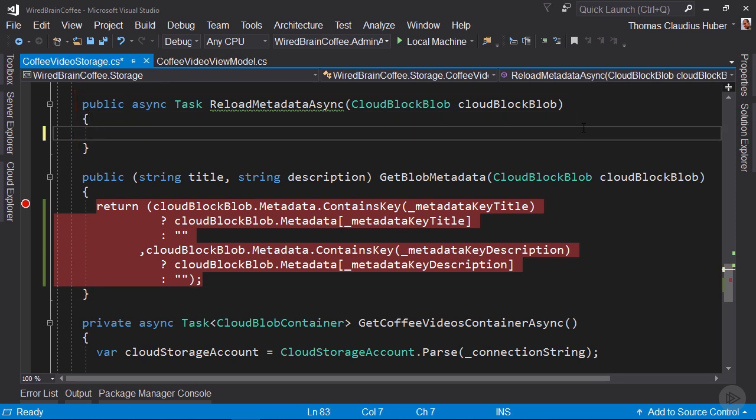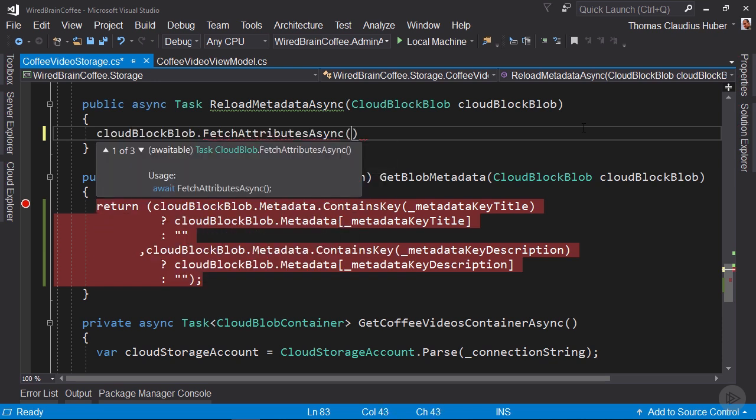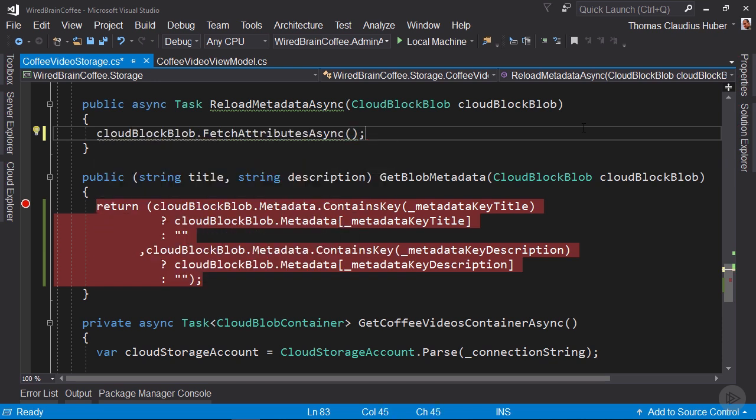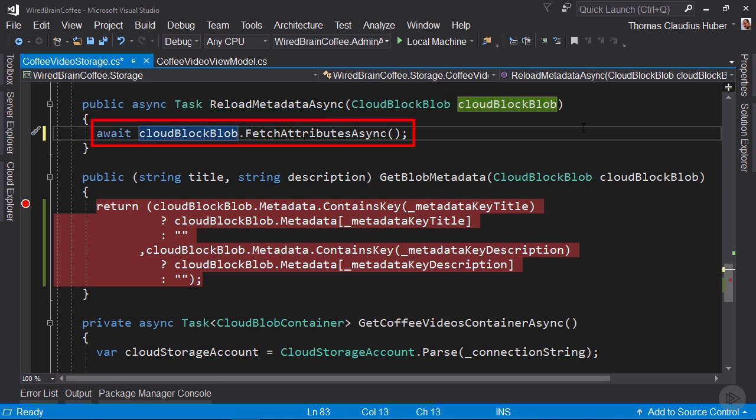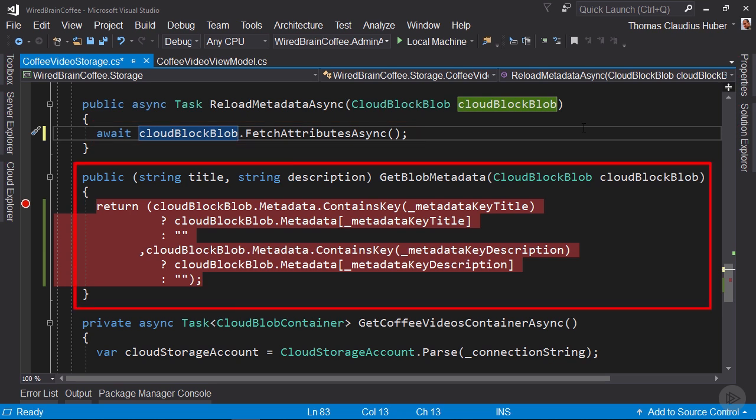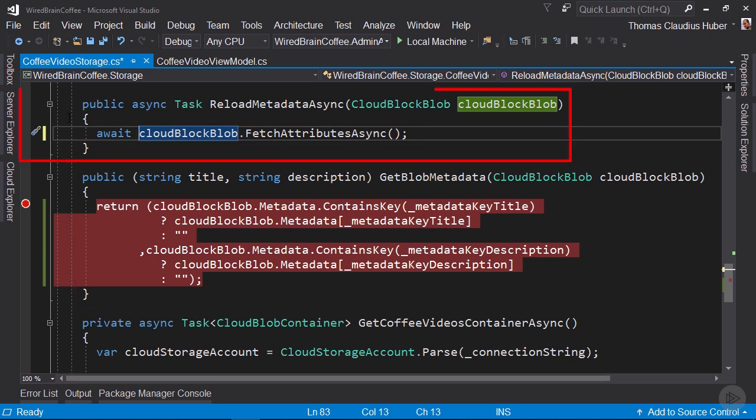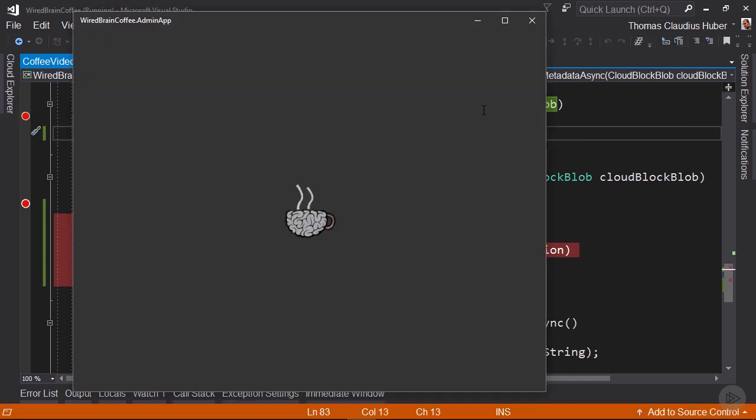To reload the metadata, you just use the Cloud Blob instance, and you call its Fetch Attributes Async method. As it is async, we need to await it. This method will fetch the metadata from blob storage, and then the getBlob metadata method can actually use that metadata. Let's also add a breakpoint here, and let's run the application.